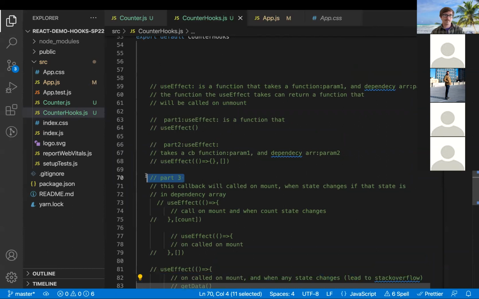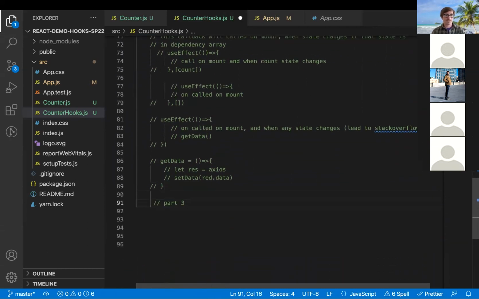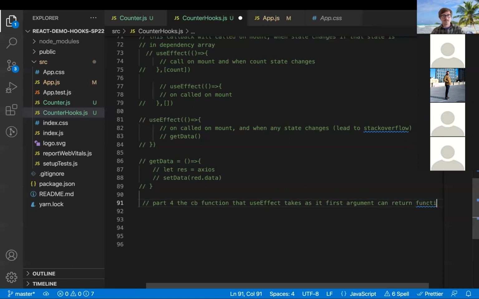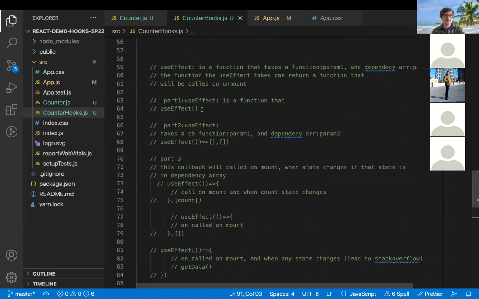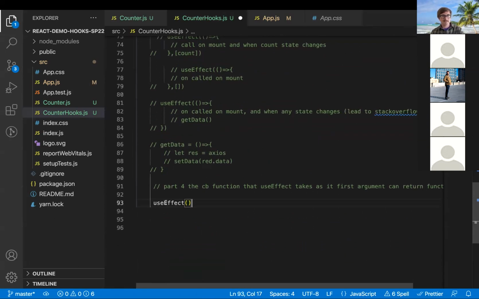And we're still not quite done with this statement, part 4, which is the callback function that useEffect takes as its first argument can return a function. So let's just say this. useEffect is a function where its first argument is a function, and this function can return a function that will be called on mount. Just go watch this part of the video 20 times.